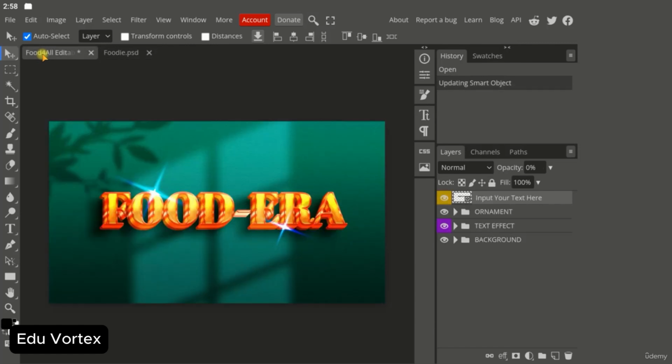Great. So here it is. So it has successfully loaded and our food era 3D text has been designed successfully. Okay, so here it is. Here's what we have. So now what you have to do is to go ahead and then save it.